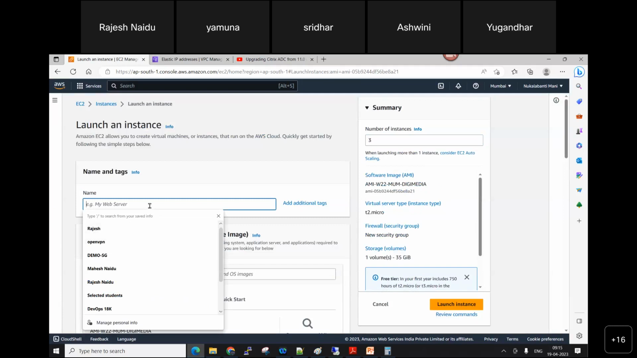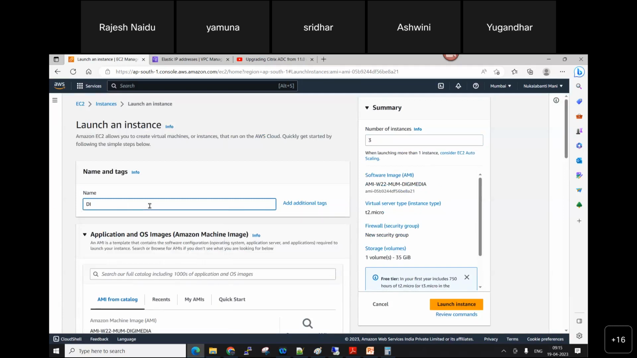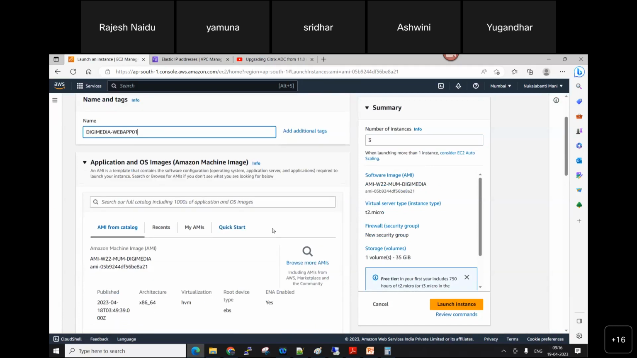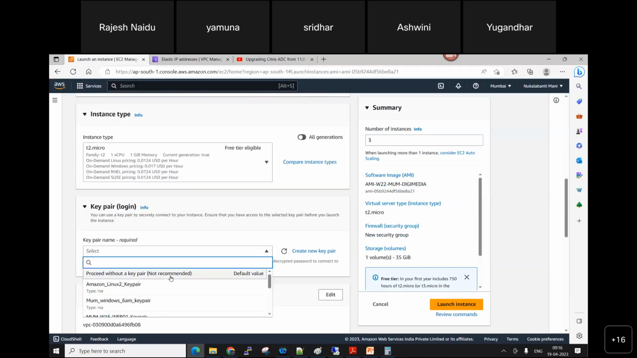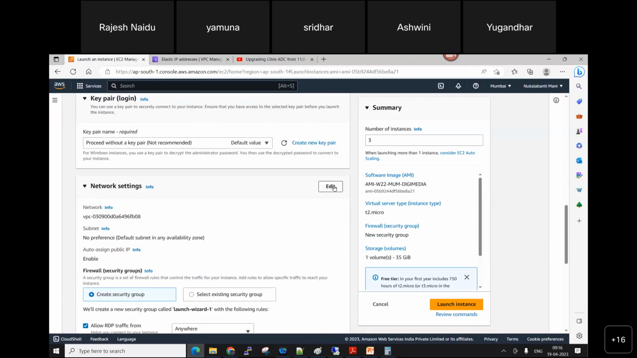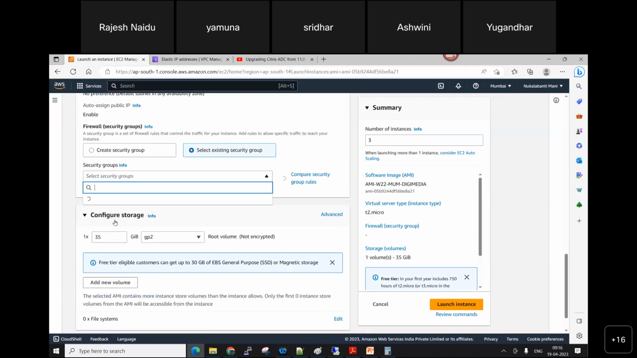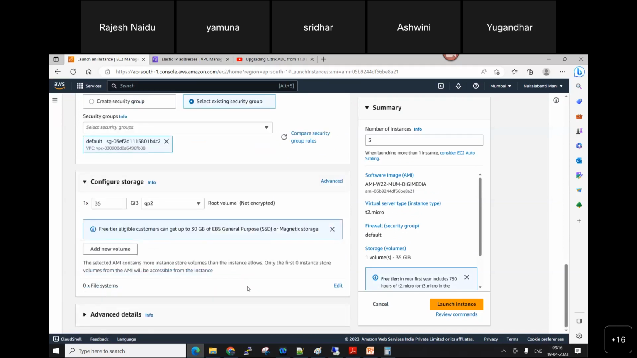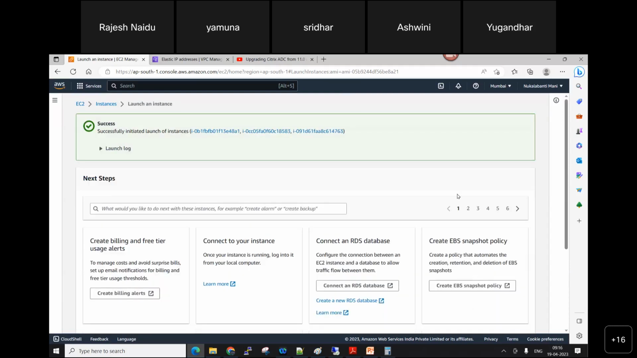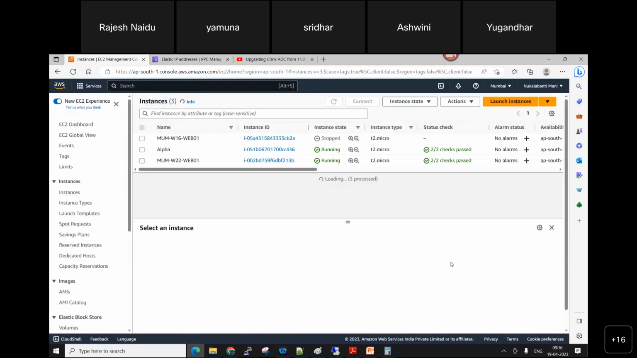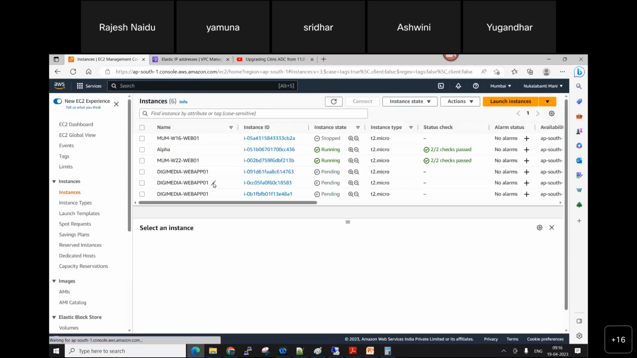So what is the name? Digimedia Web App 01. Don't change anything. Proceed without a key pair because I have set up the password and everything. Use the existing security group. That's it. Now I'm just clicking launch instance. Click view all instances. Now the servers are created.